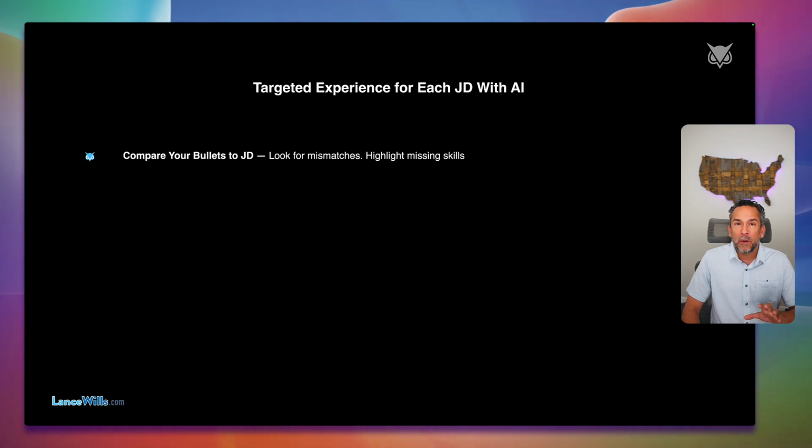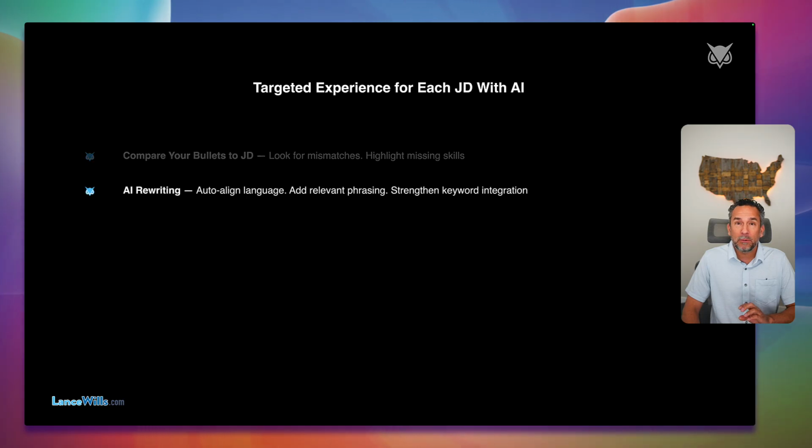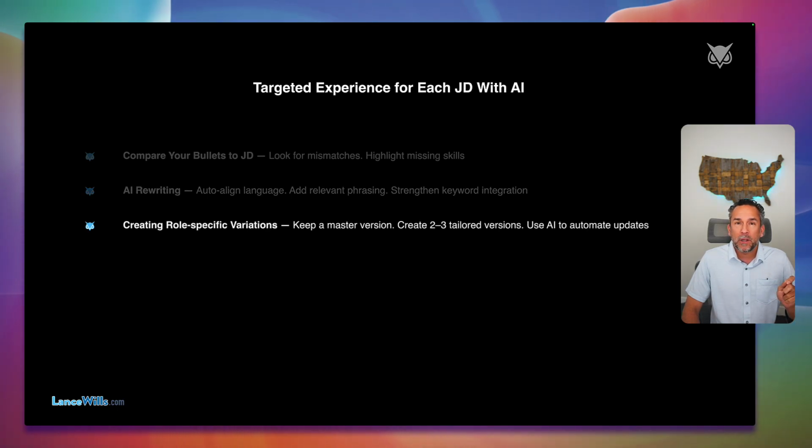So this is a great way you can use ChatGPT or AI or an LLM to help you ideate new success bullets more closely tied to the job description, based upon what you've done in your past. AI rewriting, auto-aligning language, adding relevant phrasing, and strengthening keyword integration are all things that help create that parity or alignment between your resume and the job description. You can also create role-specific variations.